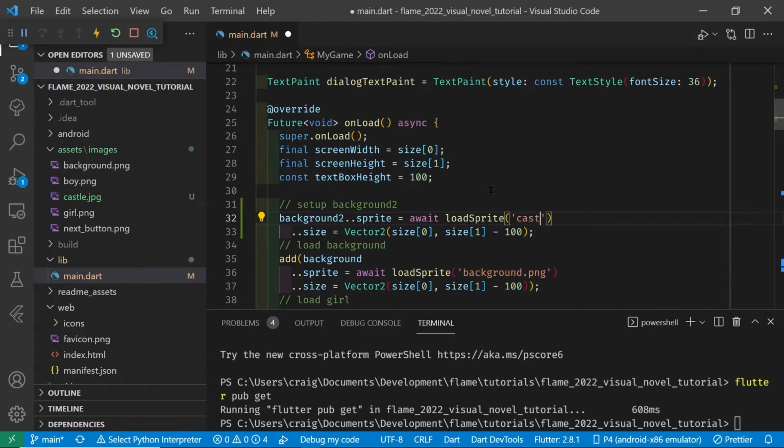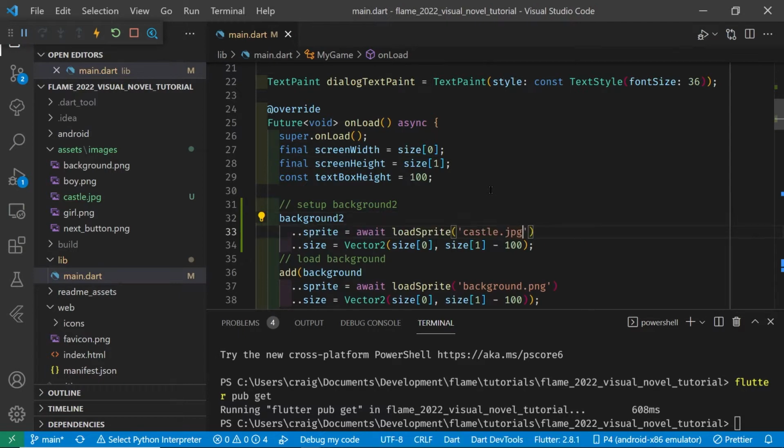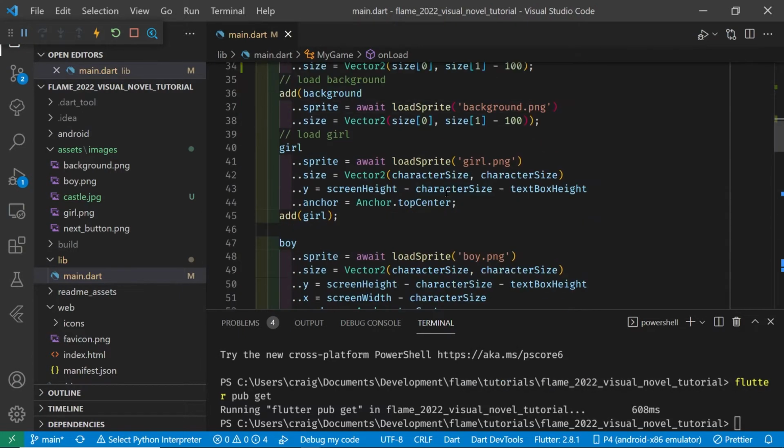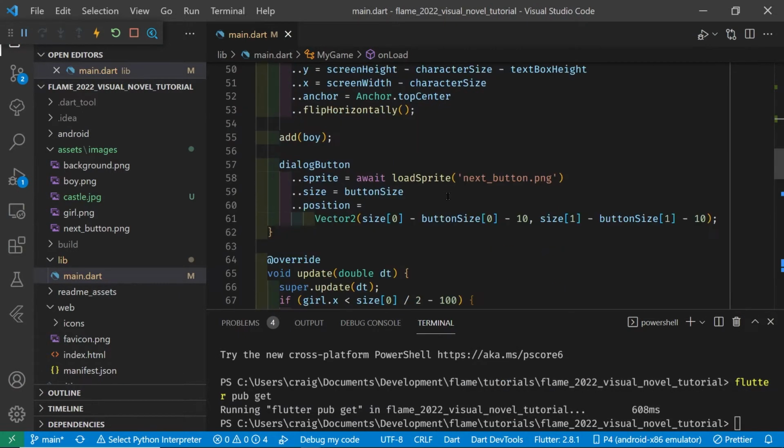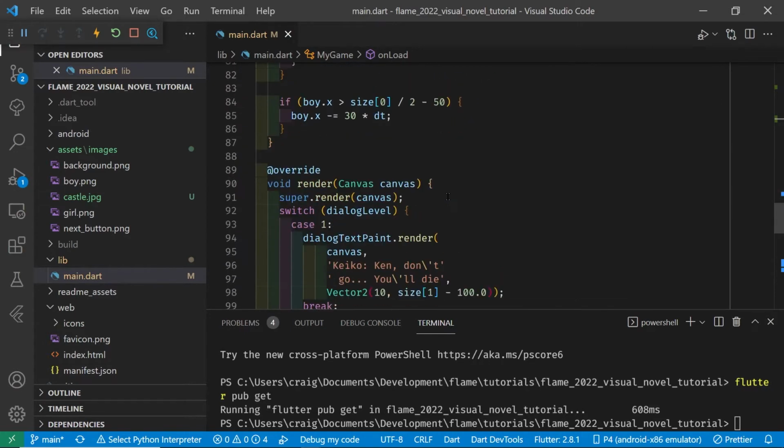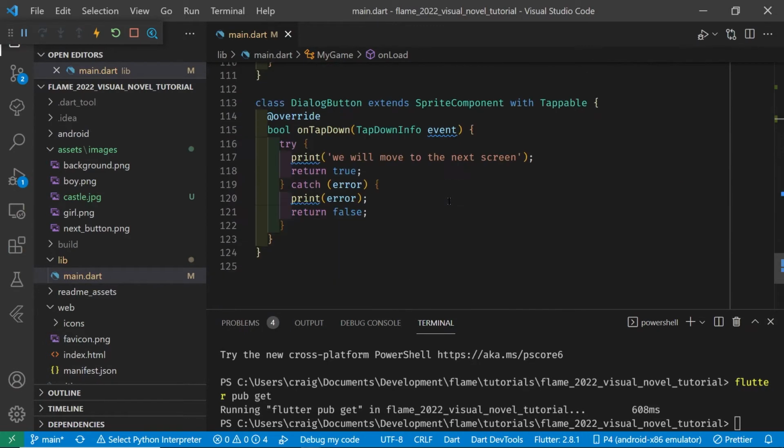We load the sprite with the file name. In this case, this file name is castle.jpg. This is the file that we just downloaded from the Wikimedia.